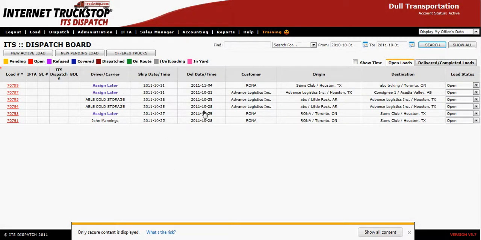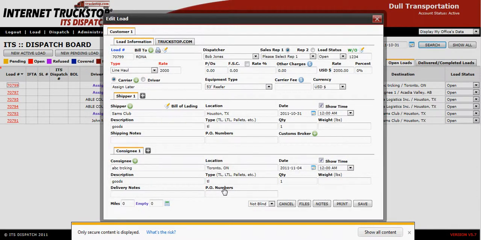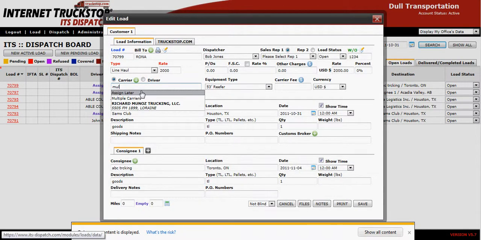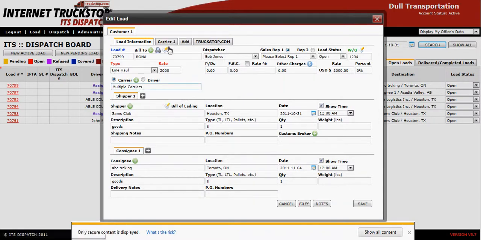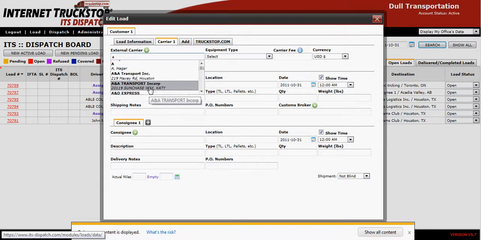You now notice that the load appears on your dispatch board as 70799. Now, to convert this load into a multiple carrier load, click on the load number, change the name from assign later for the carrier to multiple. As soon as you select multiple, a new tab will appear at the top. Select carrier 1, and this is where you'll enter in the carrier that's going to do the initial pickup for you.